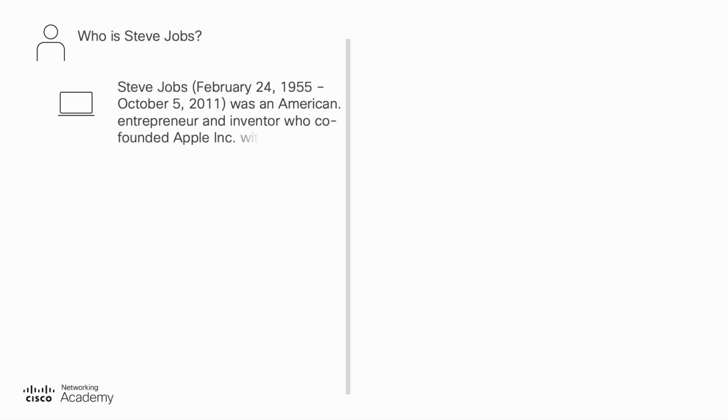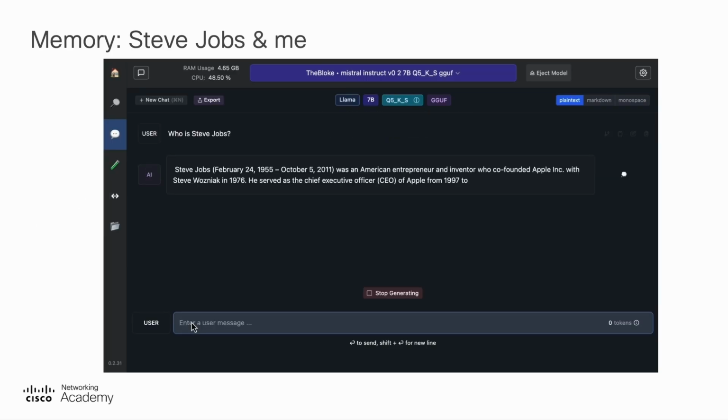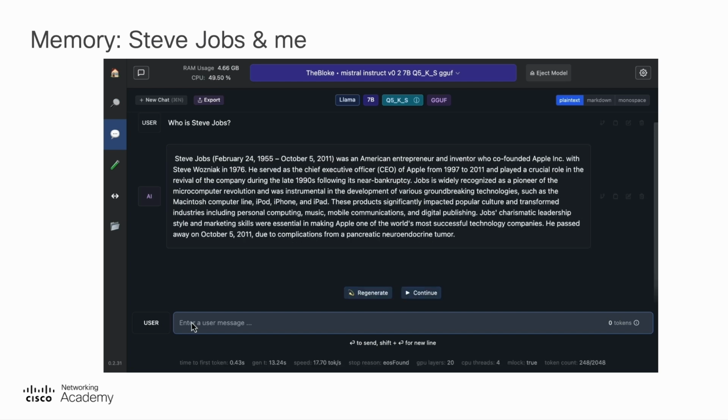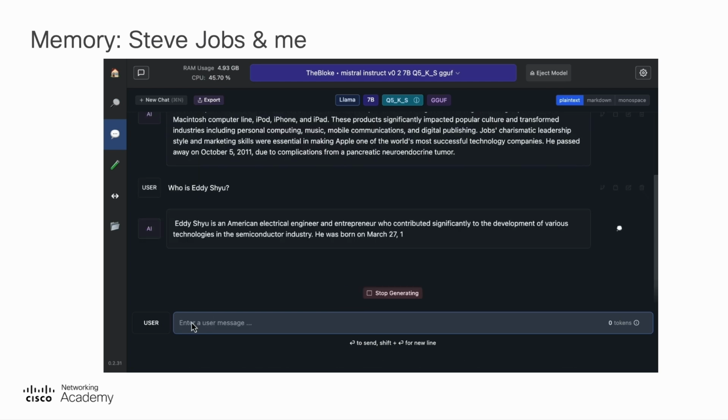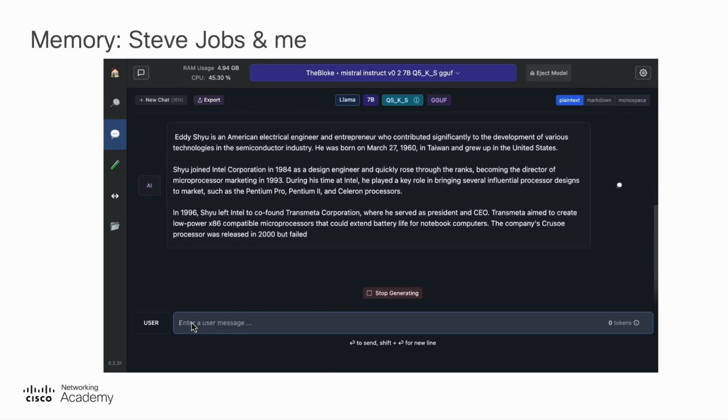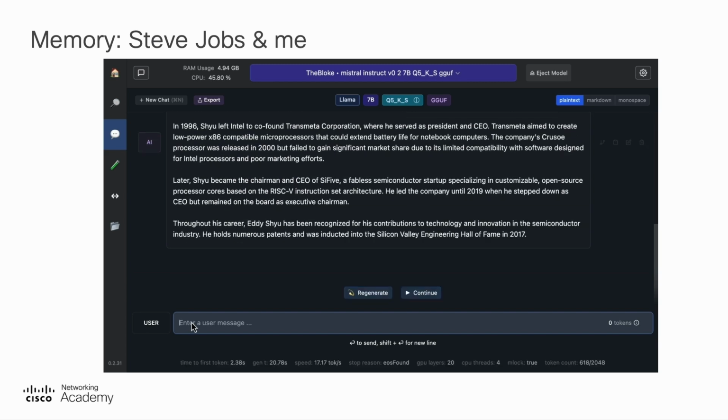I'm going to ask a chatbot 2 questions. First, I'll ask, "Who is Steve Jobs?" and it will reply. Then I will ask it, "Who is Eddie Hsu?" I'll use LM Studio and download a model from Mistral AI. Let's see what it says. And don't worry if you can't read all the text. I'll show you the relevant highlights of the output in a moment.